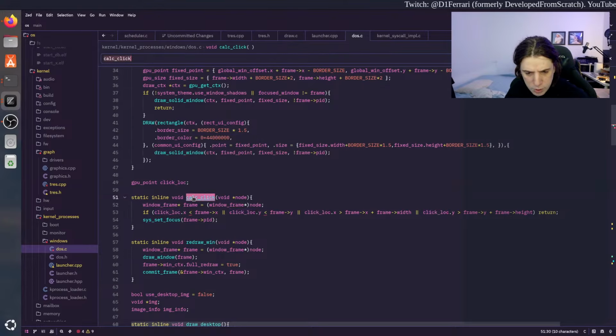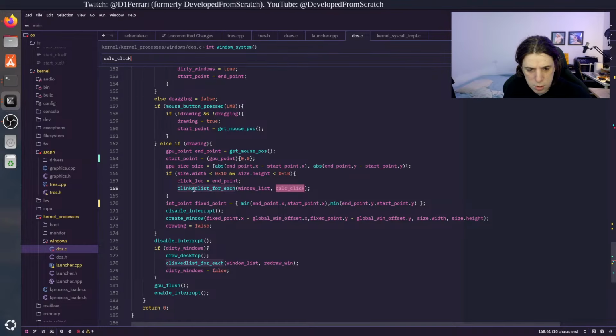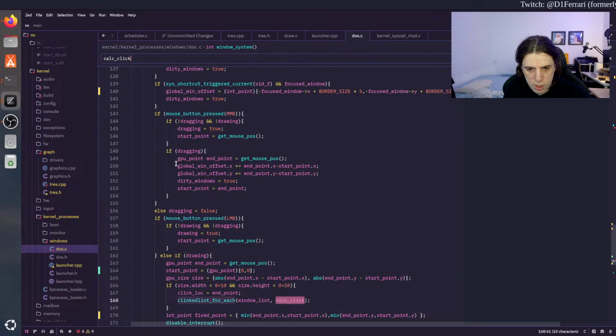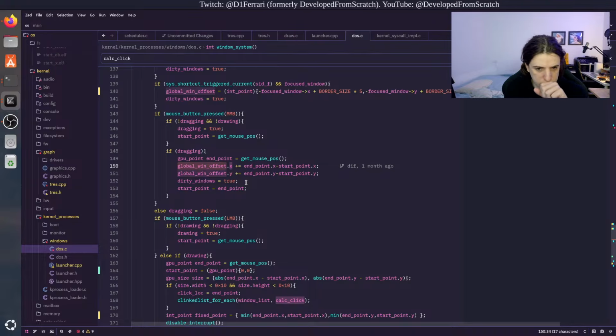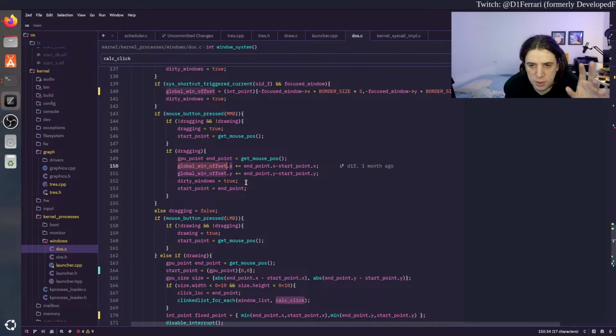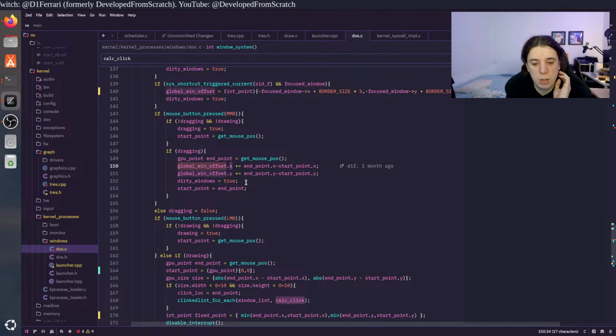Hold on. When you drag... Where is that? Here, where you drag, the global offset is changed. That makes sense, because the global offset is the one that decides where the windows are located, whereas windows use coordinates from within the screen. Okay.